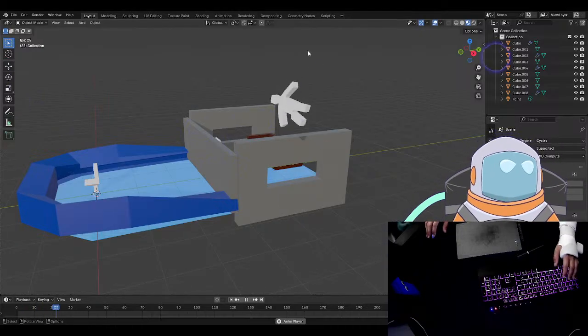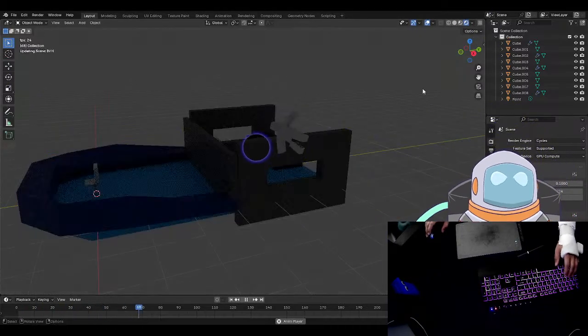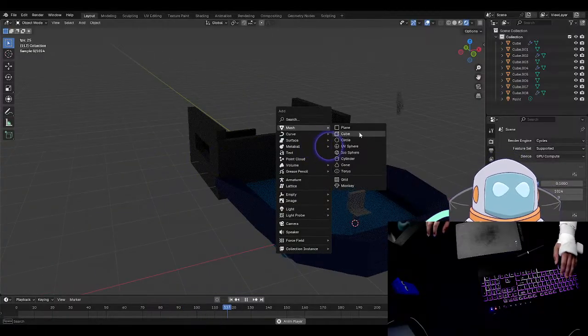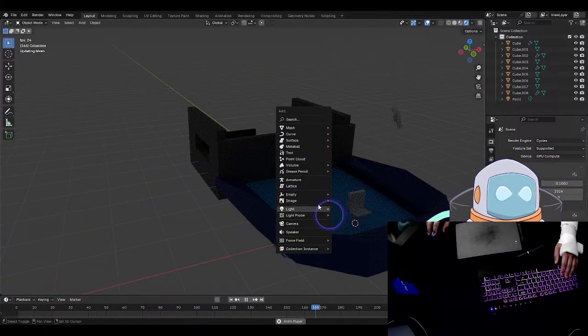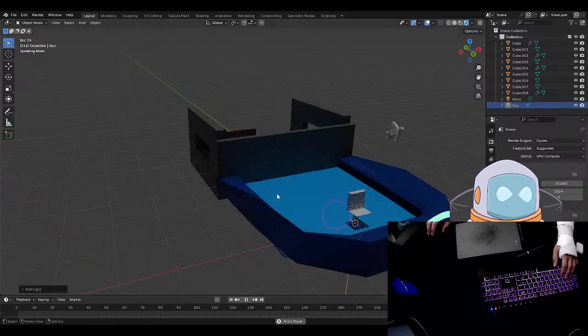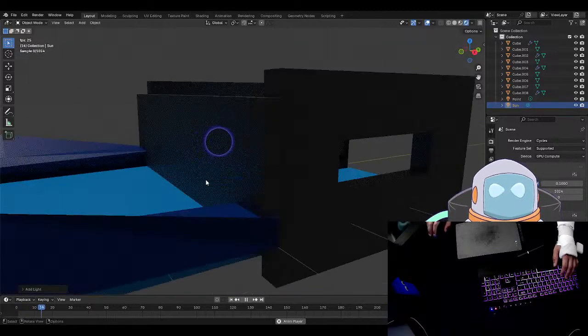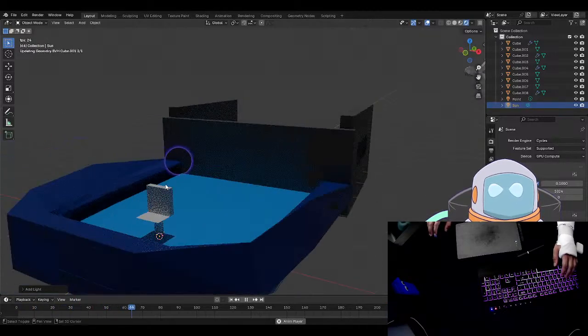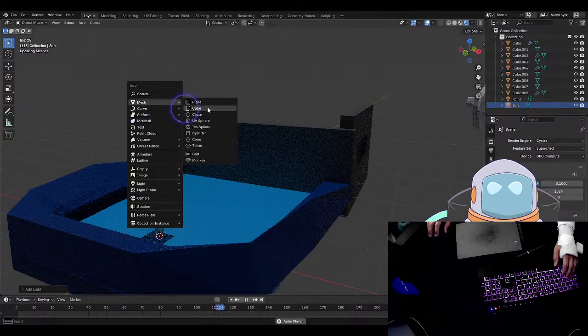Then what are we gonna do? We're gonna change to this. So we're gonna go over here, put a light point, a sun probably. And we're gonna put a glass window.